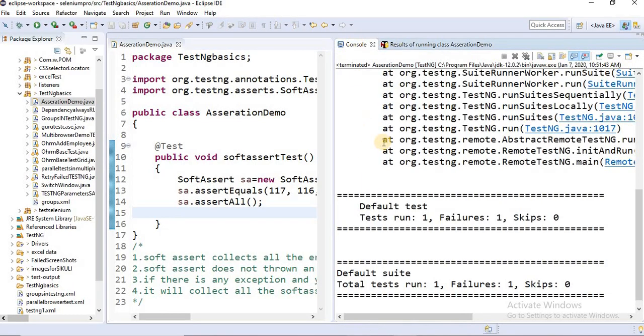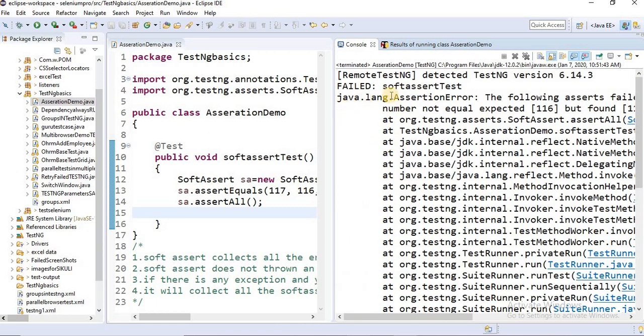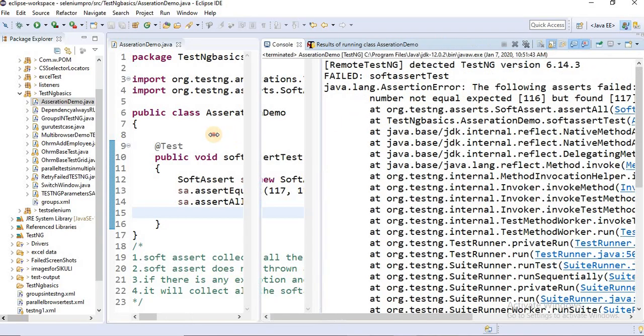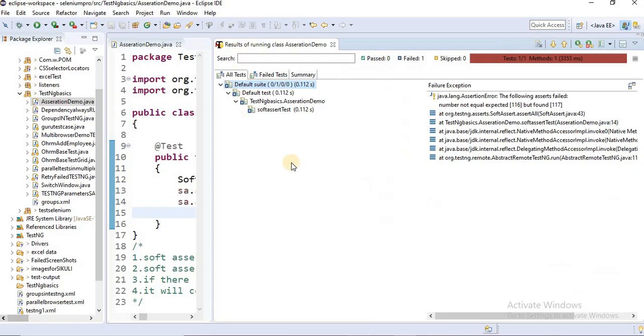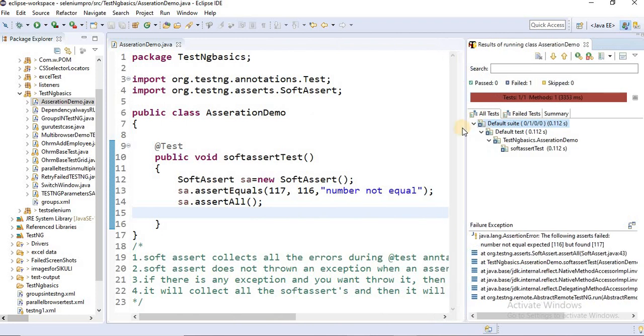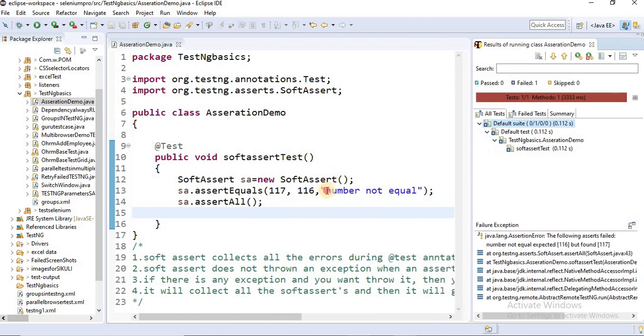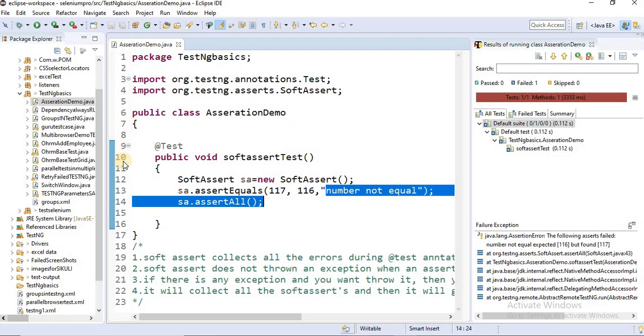Now you can see in the console, soft assert test, right? See here, the following assert failed, number not equal, expected is 116 but found 117, right? So like this we have to handle the soft asserts. See, whatever message we are providing, that message is displayed, right?